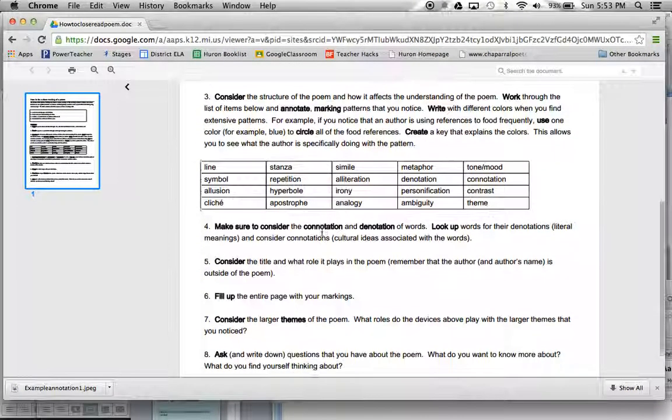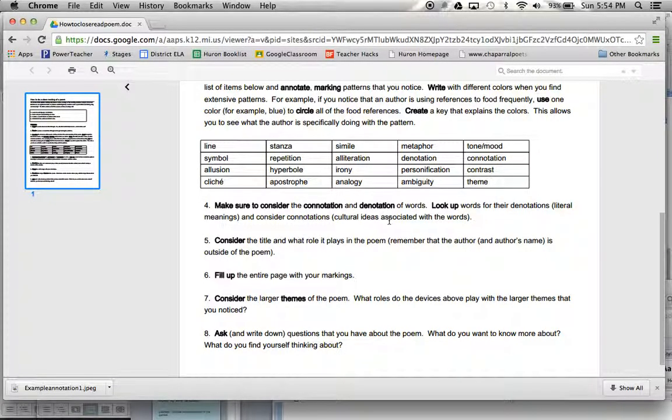You also want to make sure that you consider connotation and denotation. And remember that denotation is the dictionary definition, whereas the connotation is more of the cultural idea or ideas associated with the word. You also don't want to forget to consider the title of the poem, because it is a part of the poem as well. And then also remember that the author is sort of outside of the poem when we do a close reading that focuses just on the text.